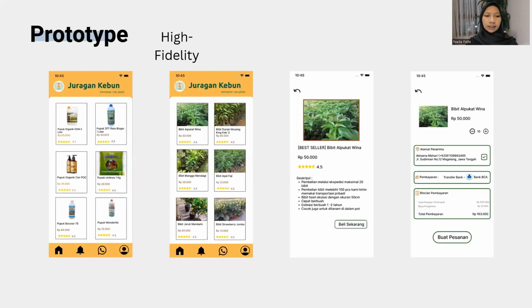This is after high fidelity. According to the homepage, there are two menus, for plant seeds and for plant fertilizer. And this is what the result looks like. This page shows when we choose a plant seed, for example, an avocado seed. Here there is a description, price, and rating. If we click Buy Now, then this page will appear. There is data on the number of orders, destination address, payment, and payment details. Then we can decide to complete the purchase.